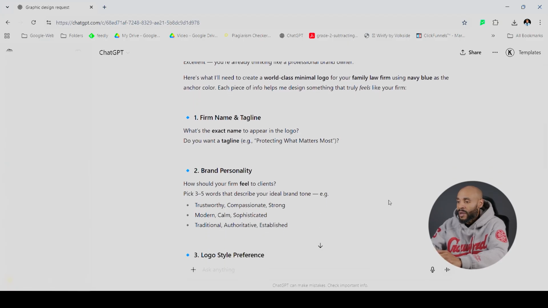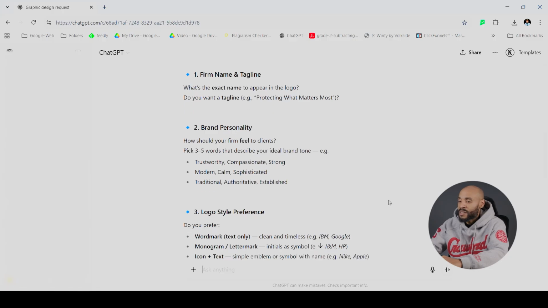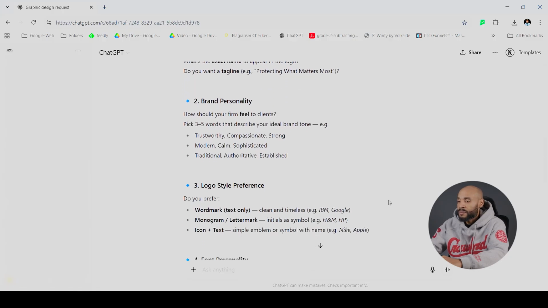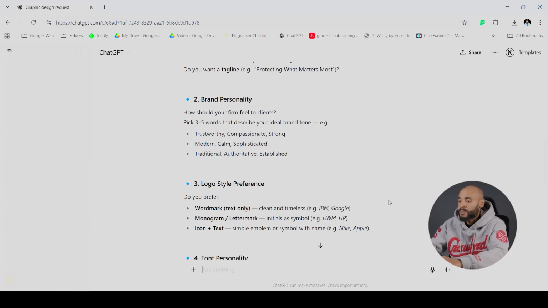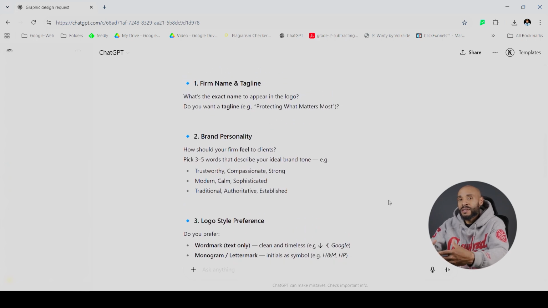So the name, brand personality, logo style, font personality, and it's outlining exactly what those things mean if you're not familiar with it. Do you want a symbol? Do you want imagery? Do you want letters or text? So these are good prompts that it's giving you so you can tell it exactly how you want your logo laid out and the style that you're looking for.